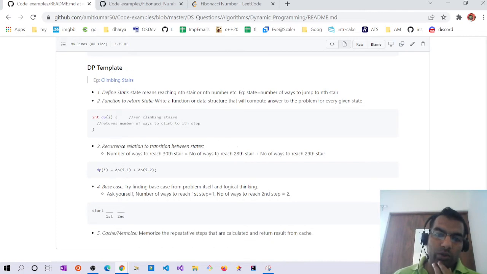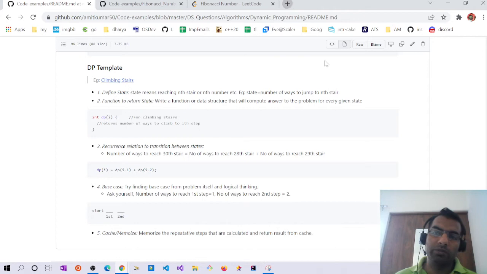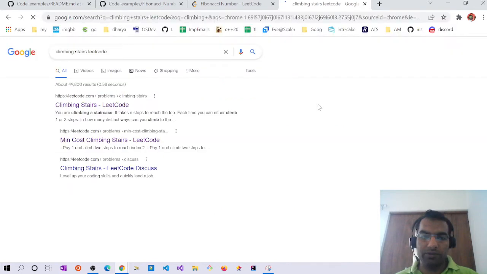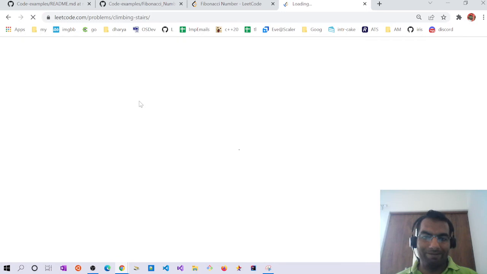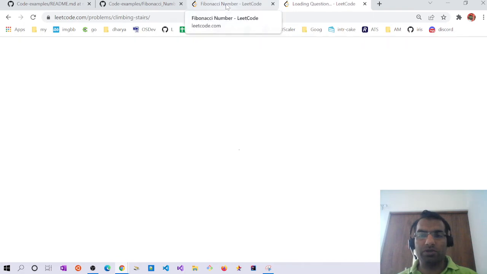So now let's look at the dynamic programming template. Basically, there are 5 steps to any dynamic programming problem. First of all, we have to define the state. So state means, for example, there is a question called climbing stairs. Let me open this on LeetCode as well. We are just taking this question as a reference to understand the dynamic programming template, but we'll solve the Fibonacci number using dynamic programming.